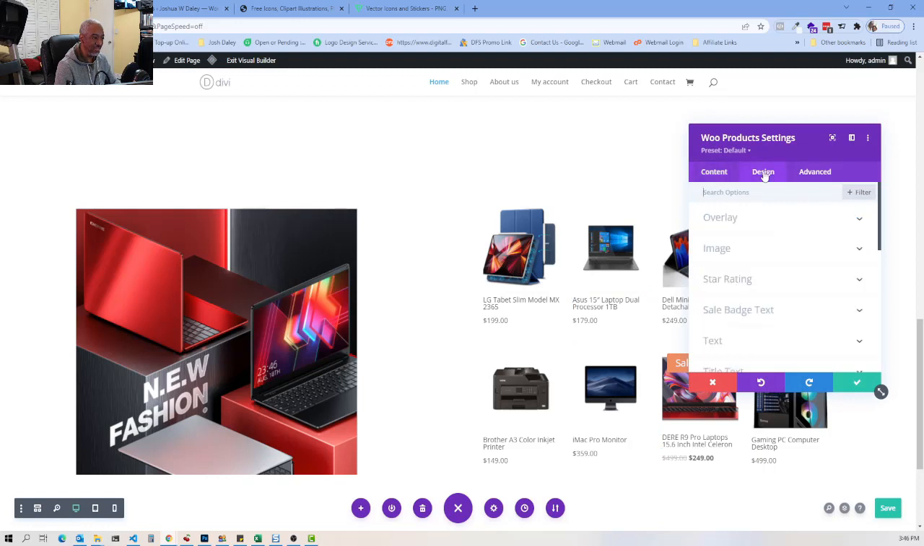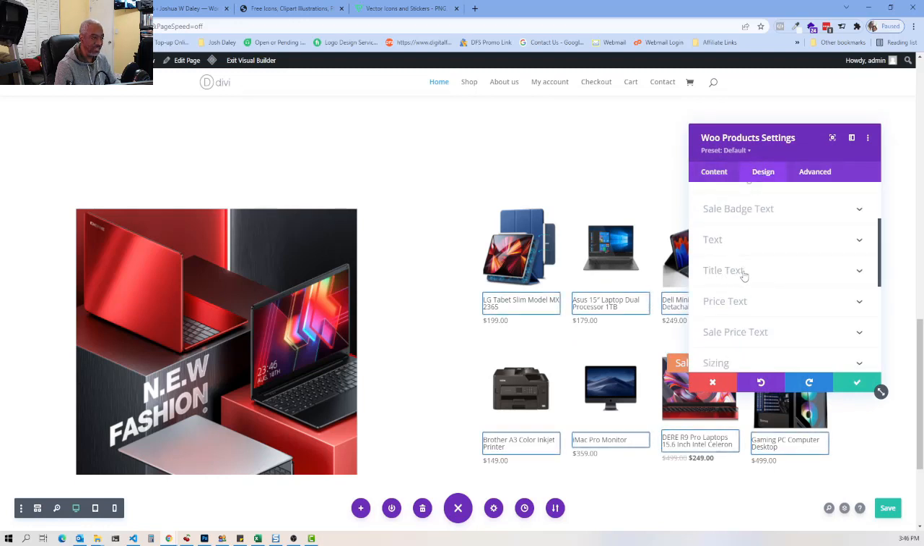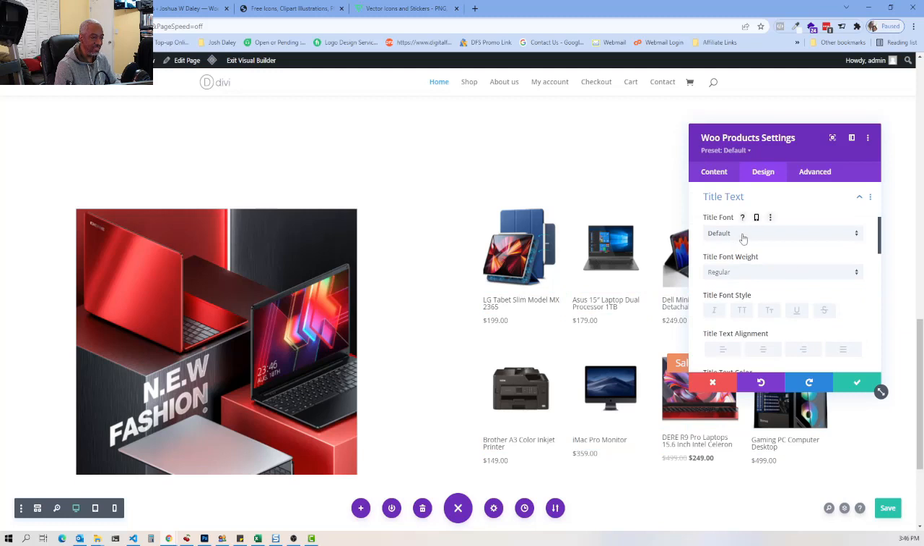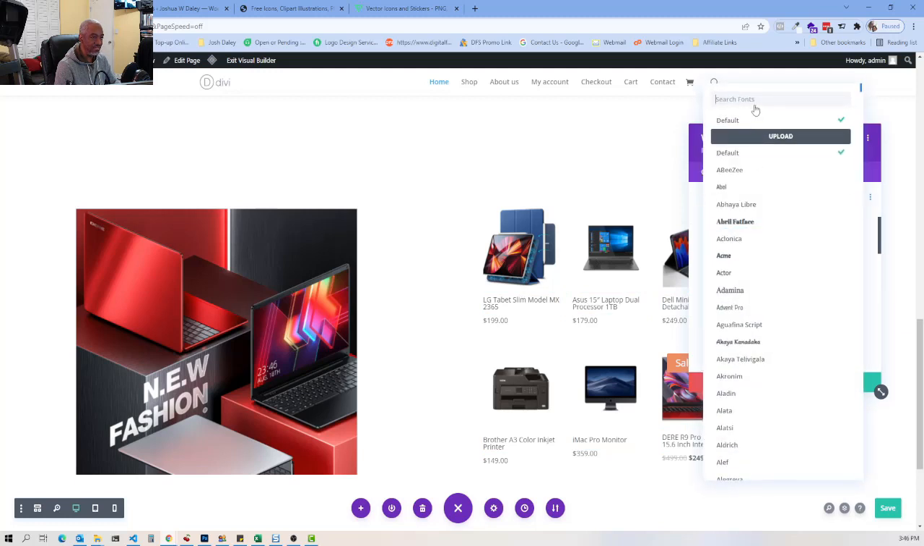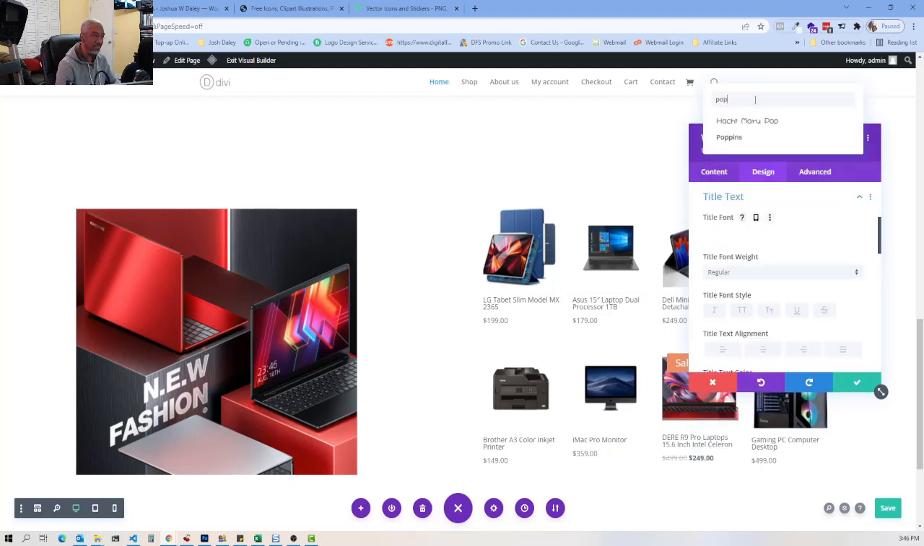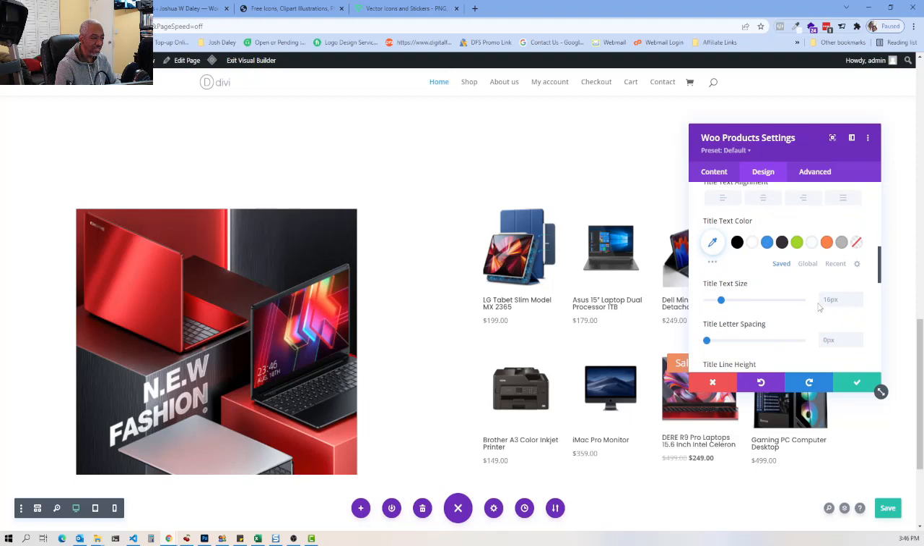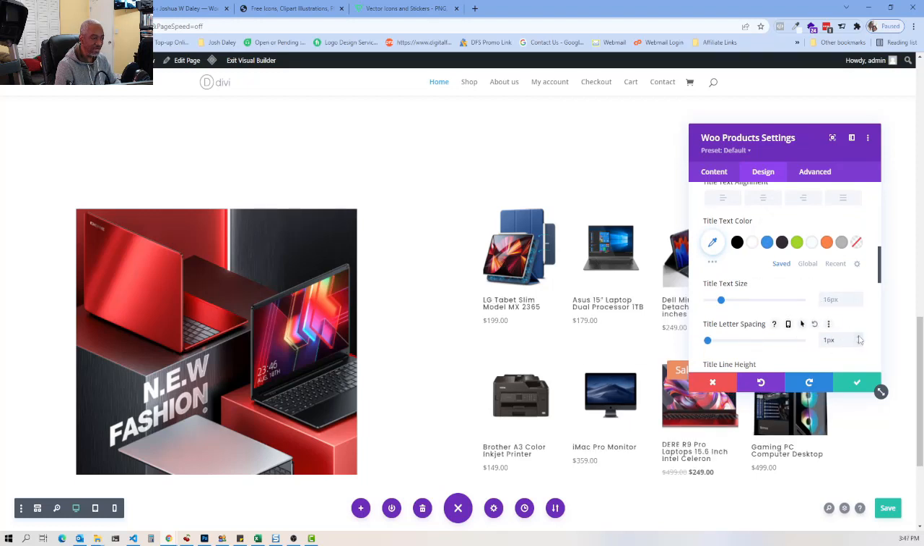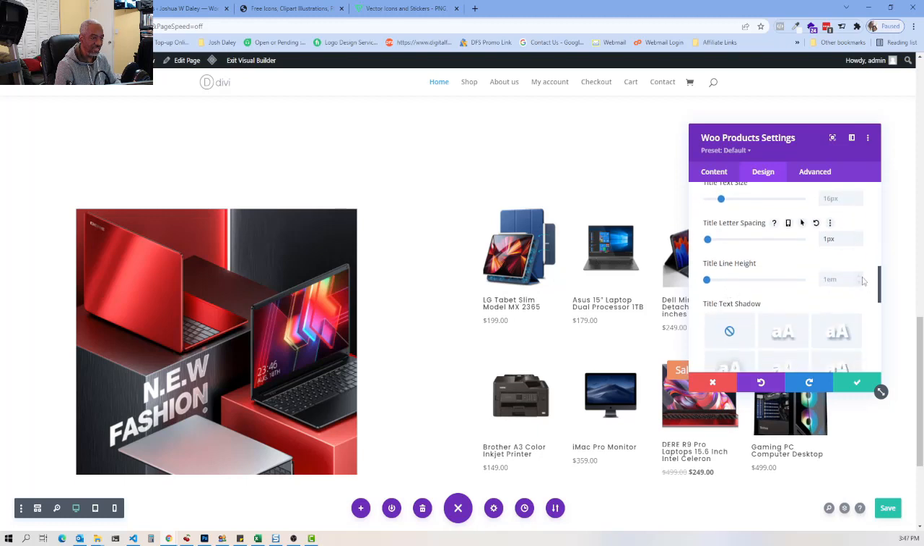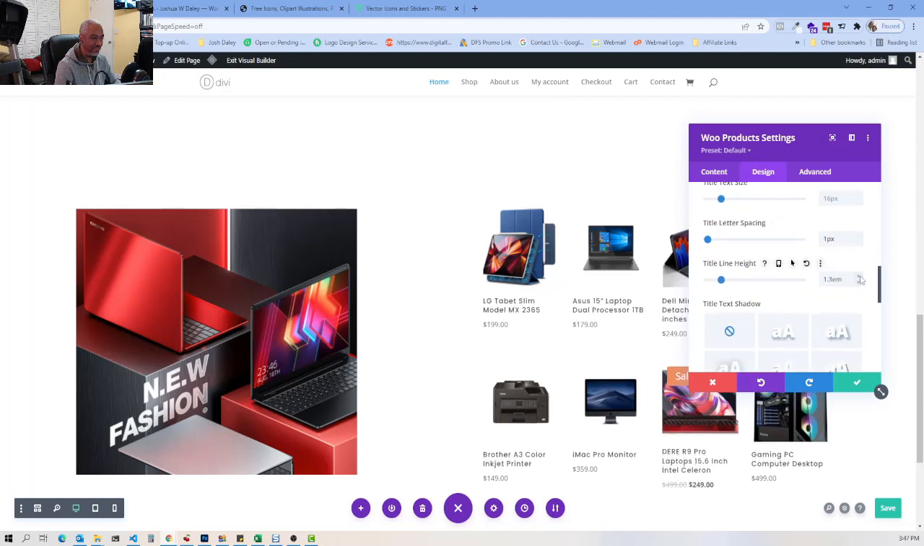So we're going to go back to design. We're going to look for title text, and we're going to change this to Poppins. We're also going to keep this at regular. We're going to keep it at 16. For the letter spacing, we're going to put that at 1. And for the line height, we're going to do 1.3.